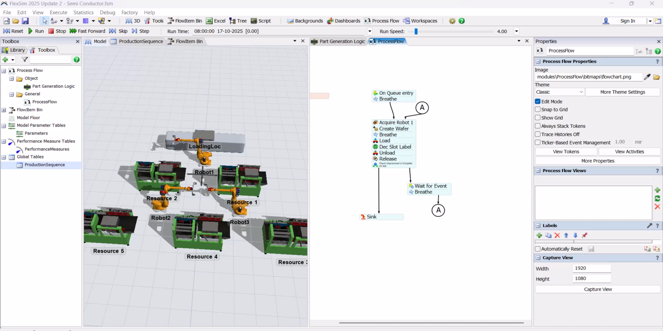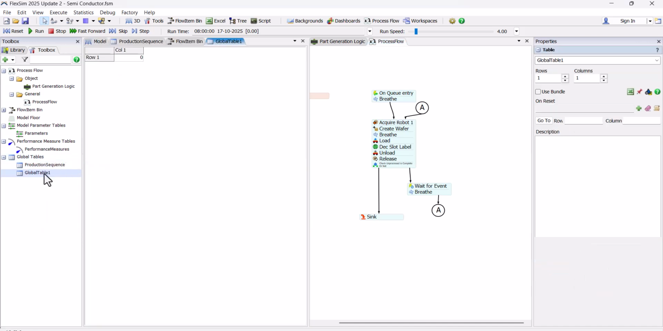Finally, we'll add a global table for the robot move time. I'll create a global table, name it robot move time, and add 3 rows to the table. I'll name these 3 rows starting from robot 1 to robot 3. In column 1, I'll set the move time to 3 for each row.